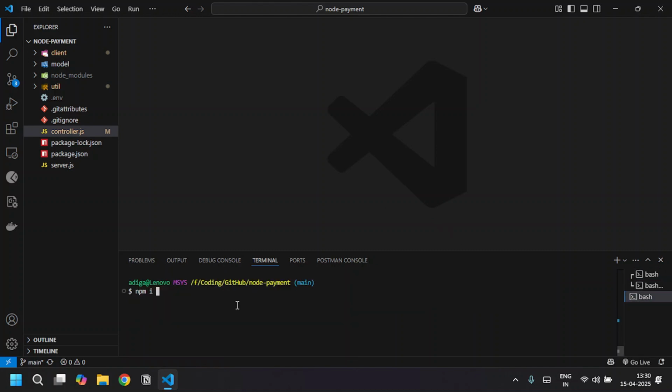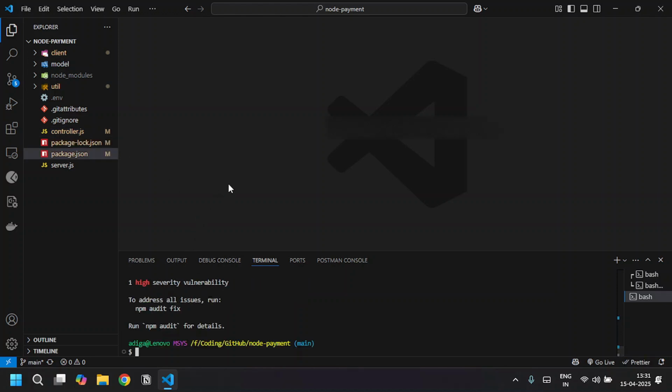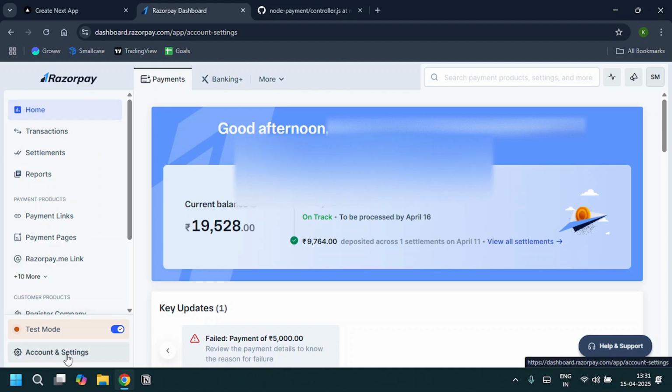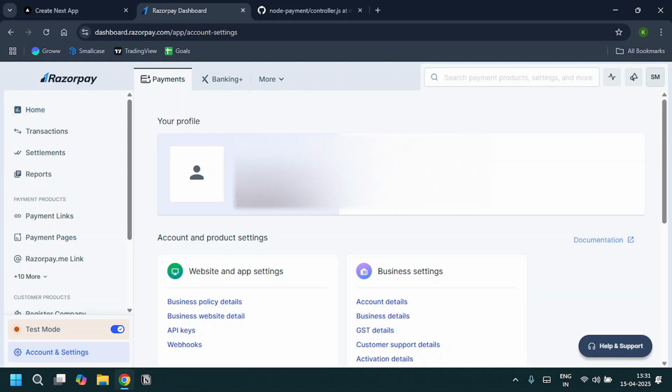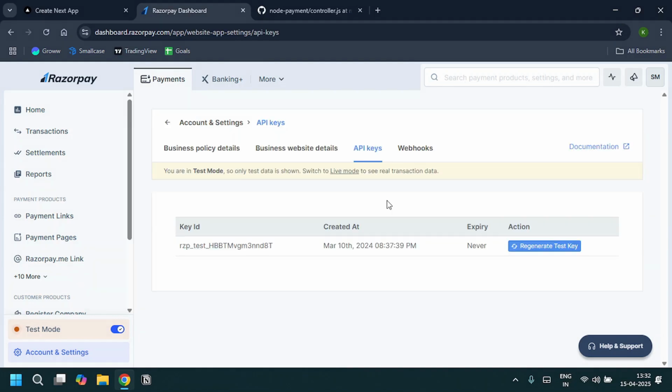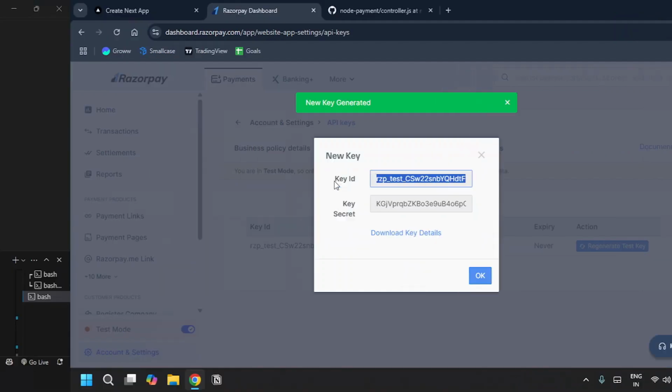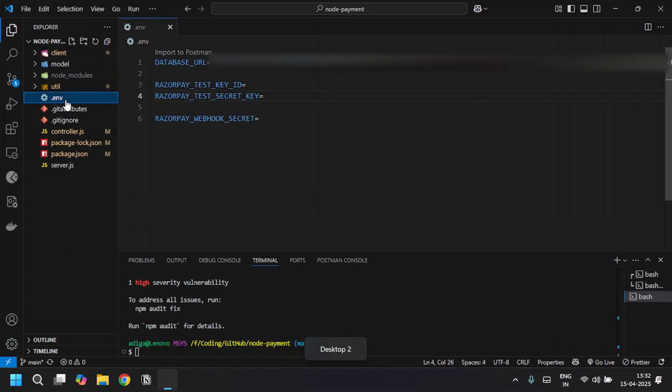We're going to install two packages: npm install razorpay and short-uuid. After installing both, you need to log into the Razorpay account and go to Account and Settings. In this section, go to API keys. I already created API keys, but I'm going to regenerate them. It generates a key ID and key secret. I'm going to copy both of them and paste them in the environment file.